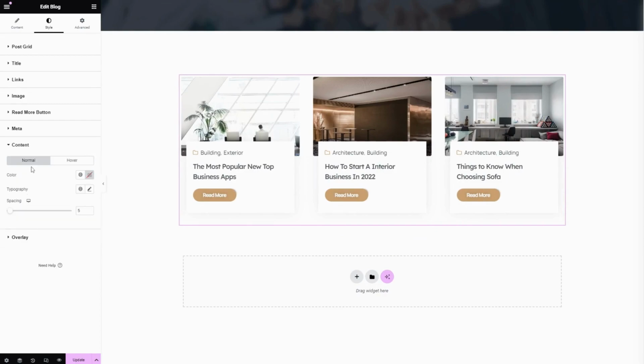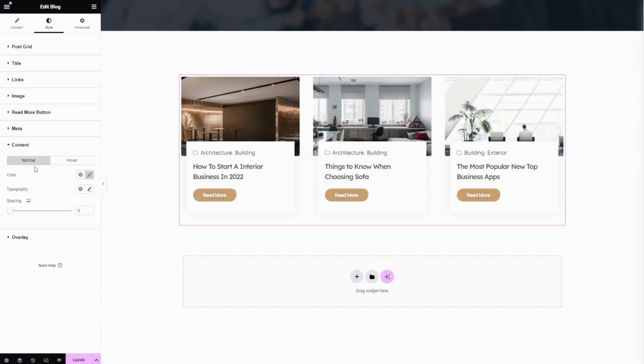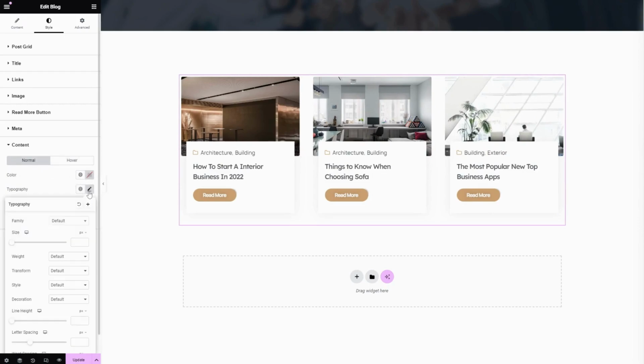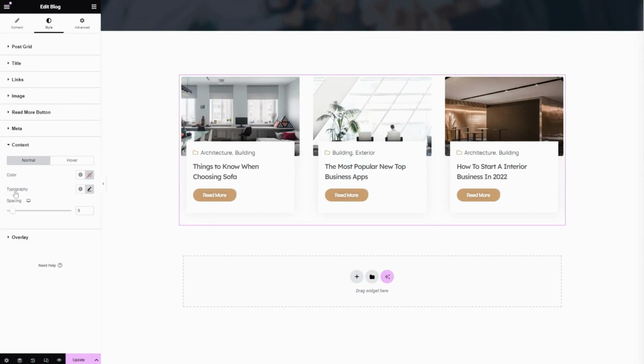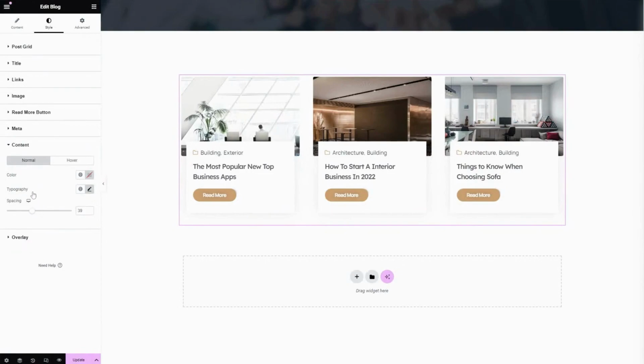And the next part is content. Here you can change the content color in the normal and overview. Also you can change the font family and font style here. And this is for bottom spacing for content. Here you can adjust as per your requirement.